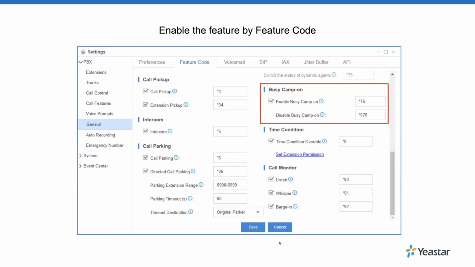When you want to use this feature, you can access the general settings and click on feature code. This is the feature code for you to enable this feature, which is asterisk 76. If you want to disable it, it's going to be asterisk 076.